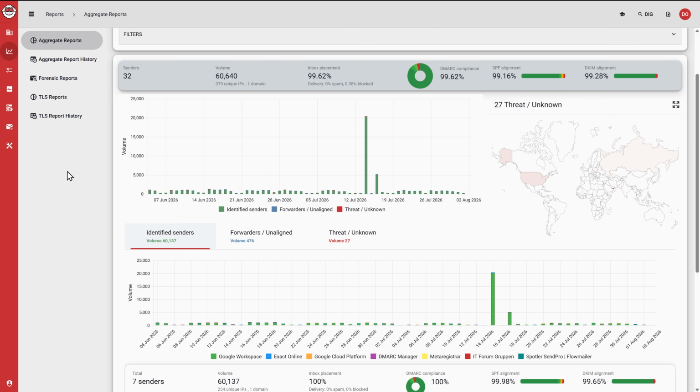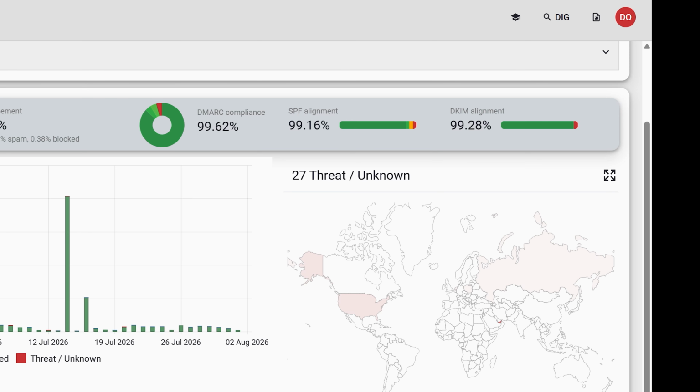In the bar above the first graphic, you will find the number of senders detected in the filtered data, the volume of emails reported over the reported time frame, and the inbox placements of your email. The DMARC compliance score: if you hover over the circle, you'll see the percentage of DMARC alignment. So this is the full alignment, the DKIM-only alignment, the SPF-only alignment, and where there's no alignment. Next to that, you also find the SPF alignment and DKIM alignment score.